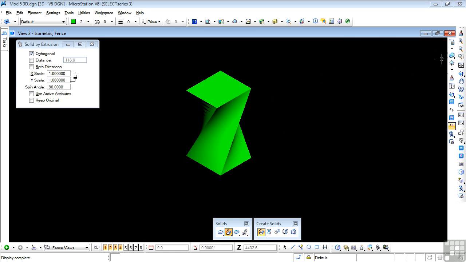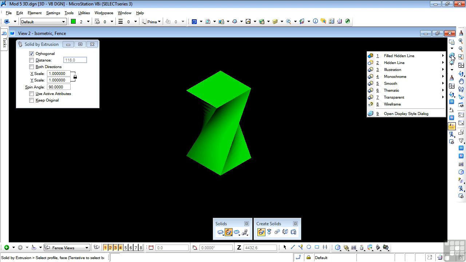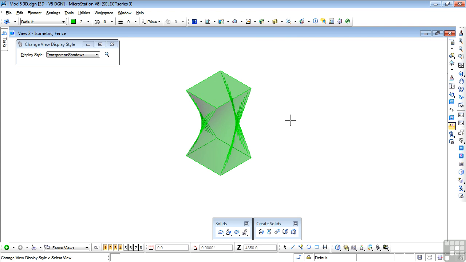So let's change how we see this. I'm going to go to the display style list. So I'm going to click and hold on that, which pops out the different methods of displaying my elements. I'm going to choose transparent and shadows. The screen turns white and I see my object a little better. And it is transparent so I can see inside the far edges. And we do see these lines here which indicate how the element has been twisted.